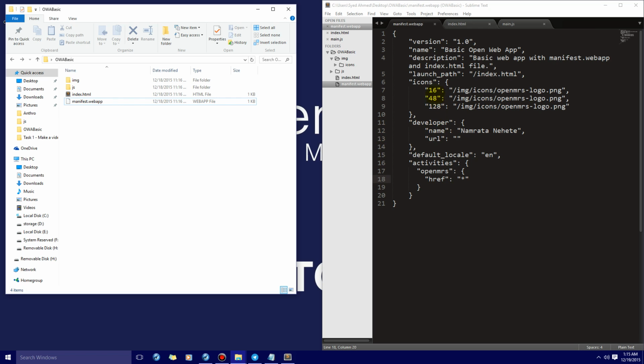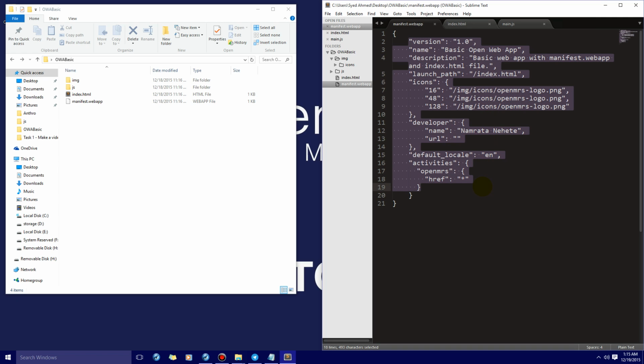If you want more information on how to create a manifest web app file, you can go to the wiki page on W3C and get some information on it. But the general structure of a manifest.webapp file is as follows in this file. That concludes how to create a web app, the importance of a manifest.webapp file, and how to create one.